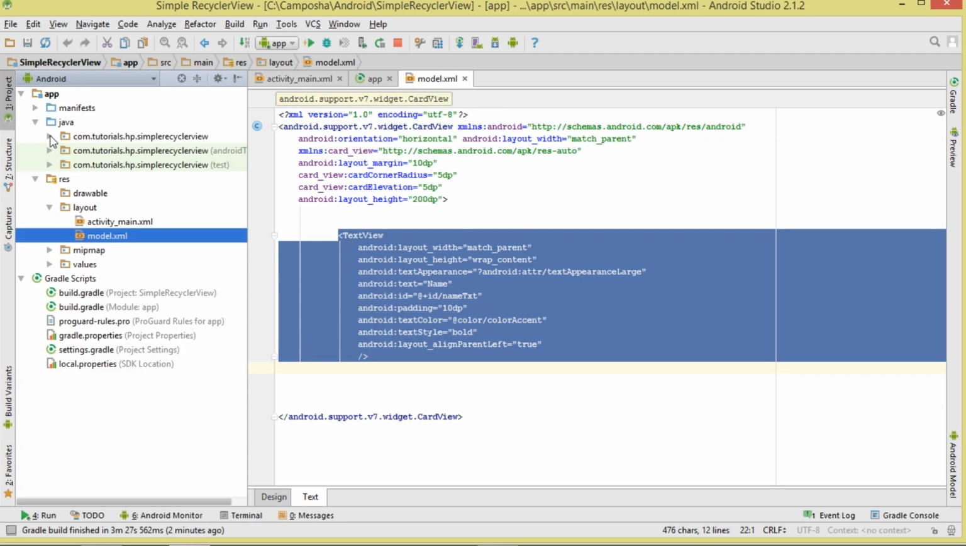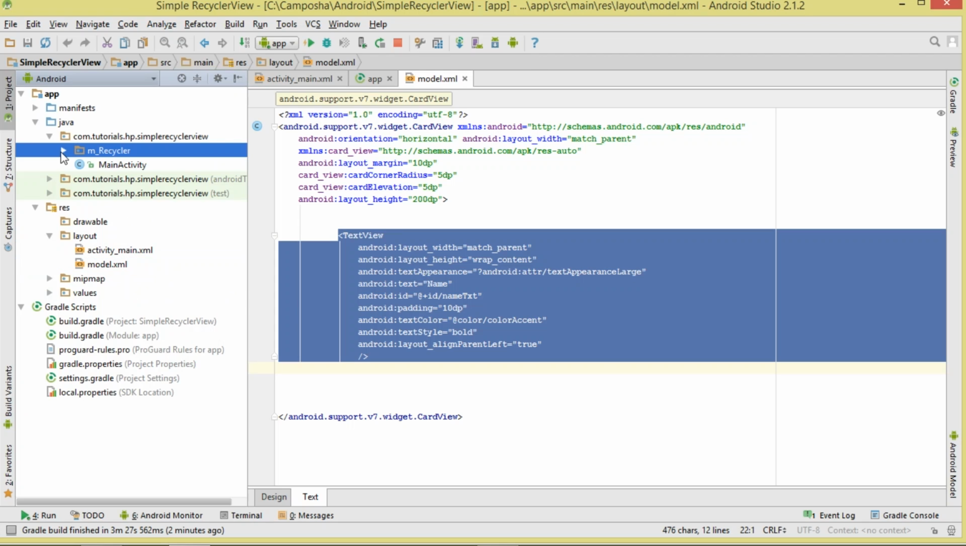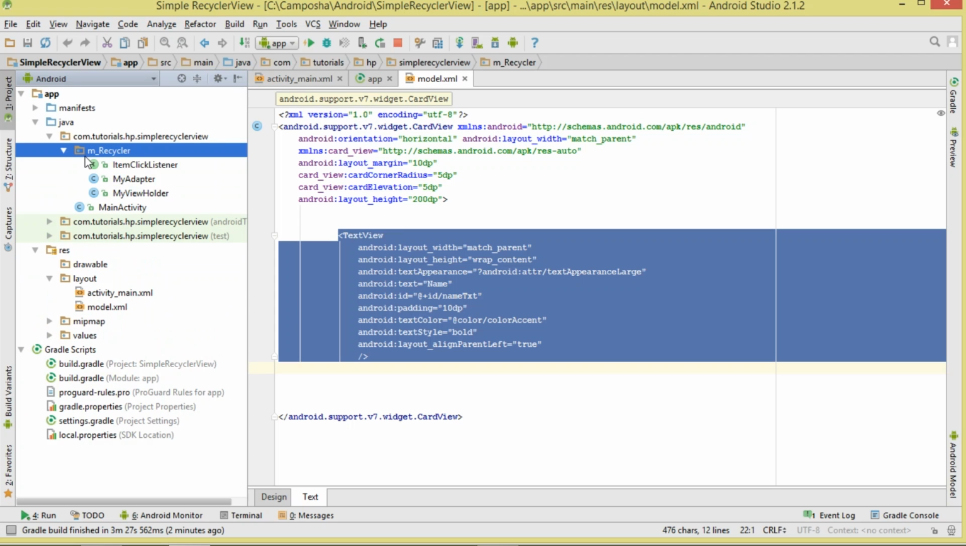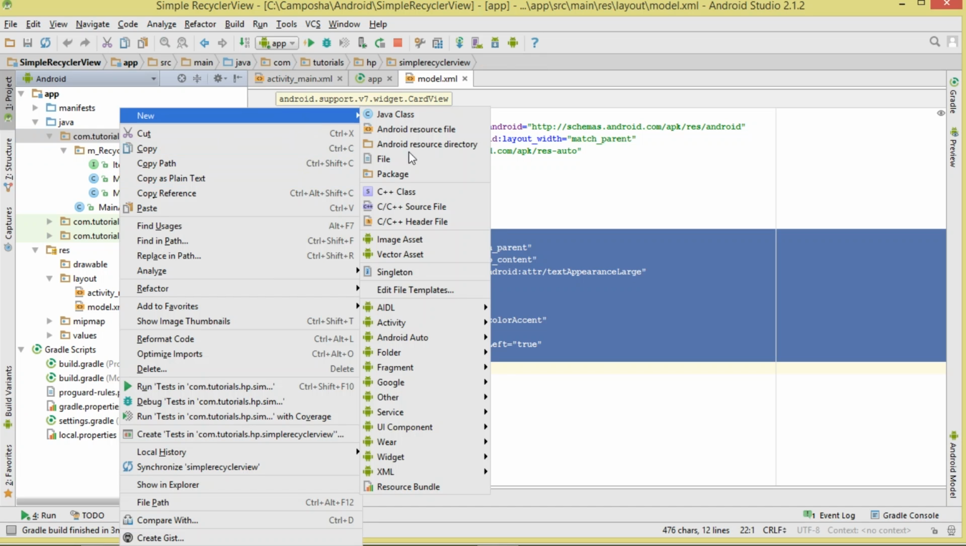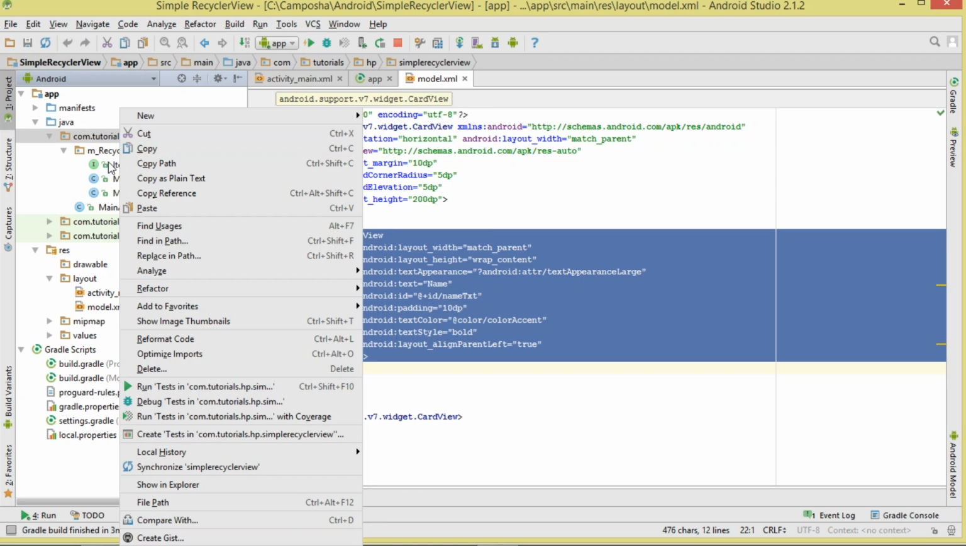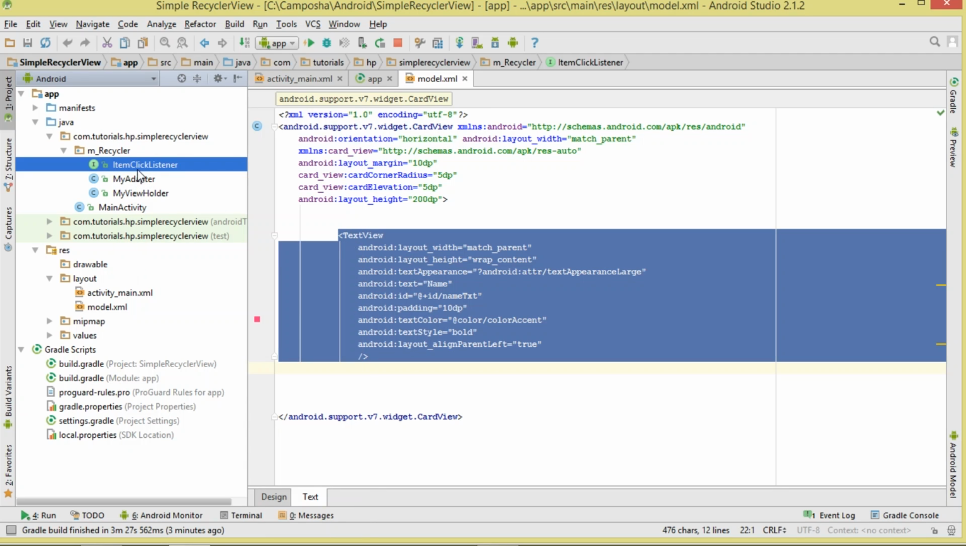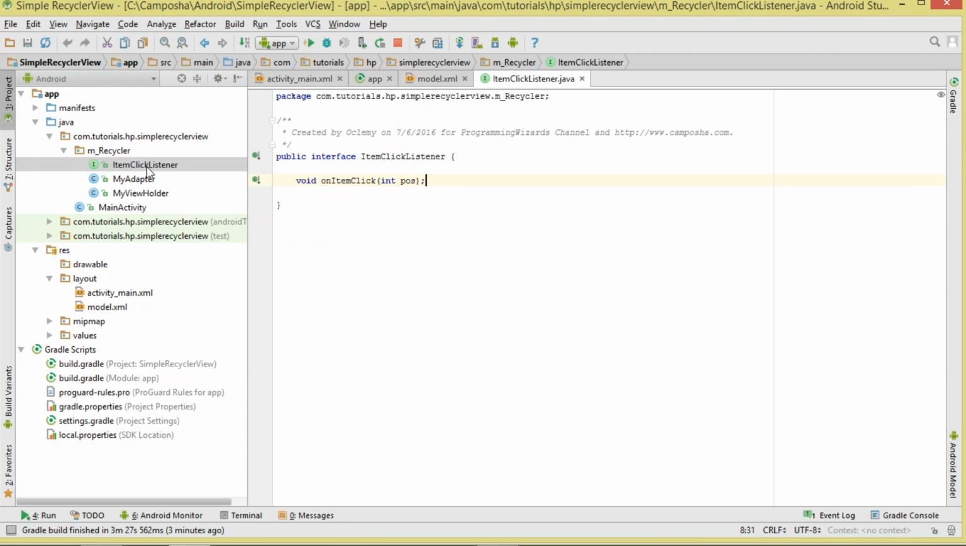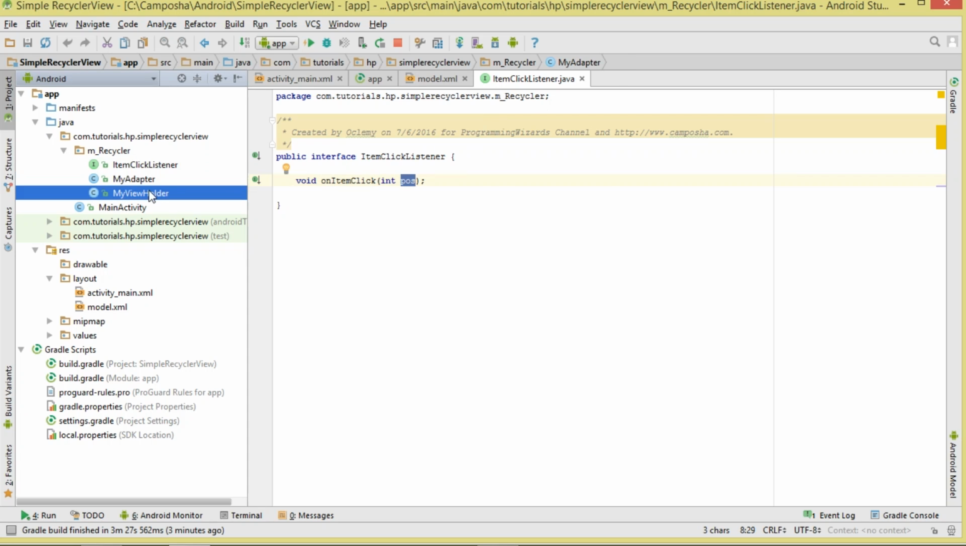Once we've done that one, we're going to have to maybe create two classes and wrap them in a package. To create a package, you simply right click, then choose new package. Then of course, for me, I'm going to have these three. ItemClickListener, this is simply an interface. It's going to define the signature for the event that you're going to be handling on ItemClick. It is going to take a position. Then we're going to have our my adapter and then our my ViewHolder.